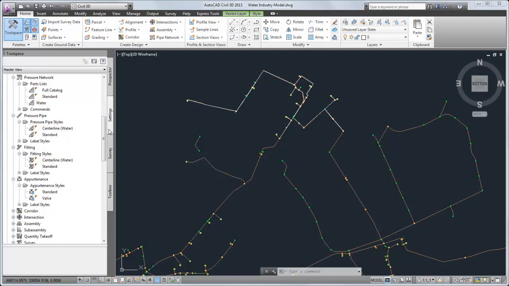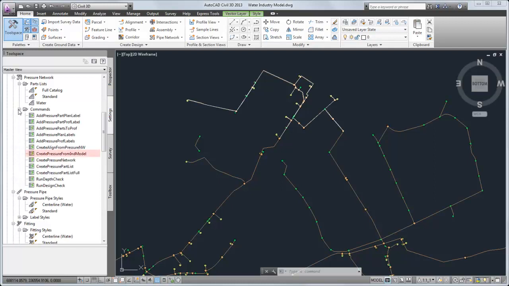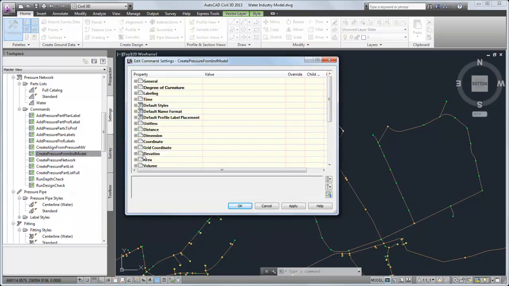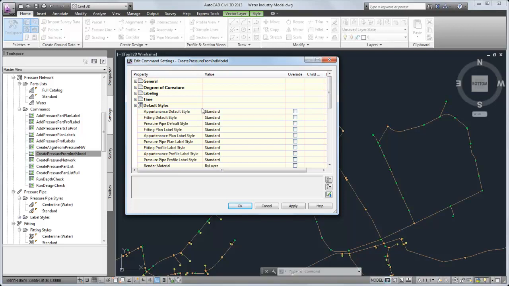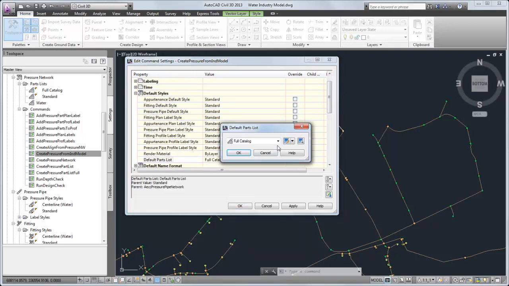Once the drawing contains the necessary parts list and styles, specify them in the Create Pressure Network from Industry Model command settings. You can also specify default label styles. For this demonstration, I'll specify the object styles, and I'll accept the default label styles.